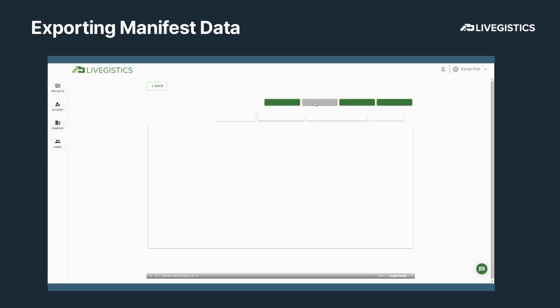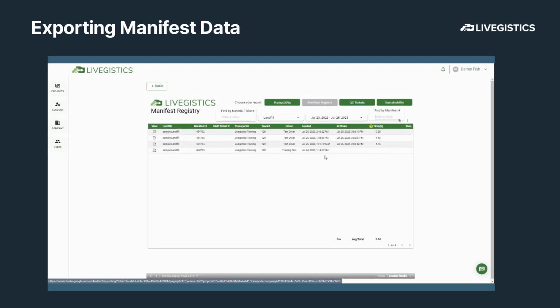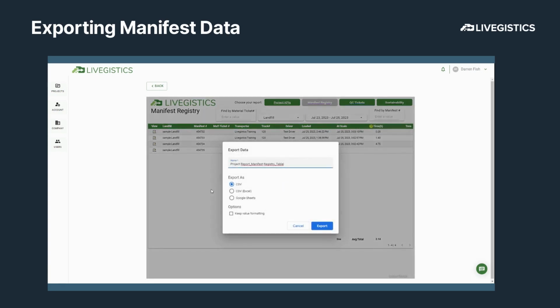You can also go to the Manifest Registry screen, which gives you a list of all of the manifests taken on this project based on the current selected date range. From here, you can click on the three dots at the top and export either to Excel or Google Sheets. You can use these files to import them into any third-party software that you use to reconcile.